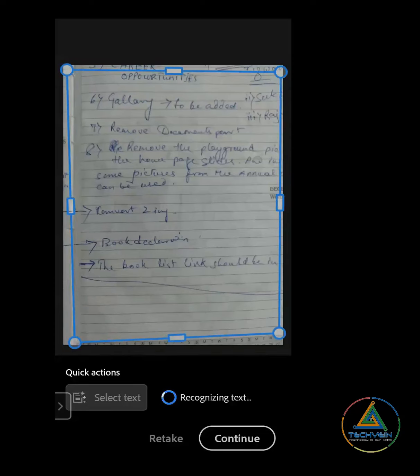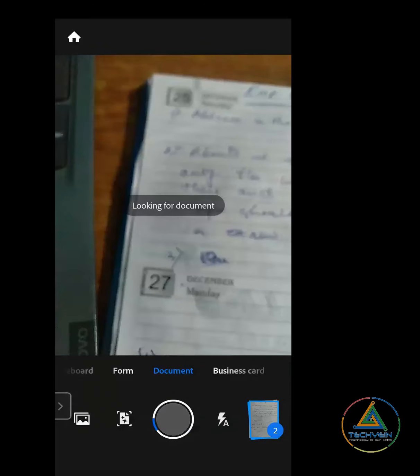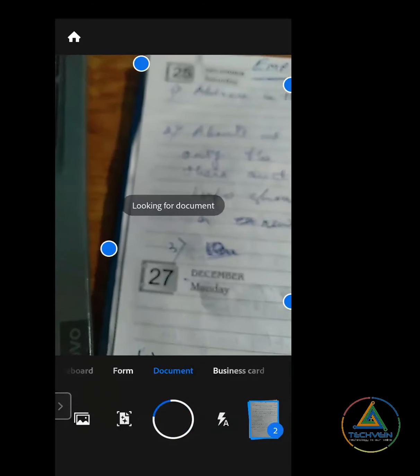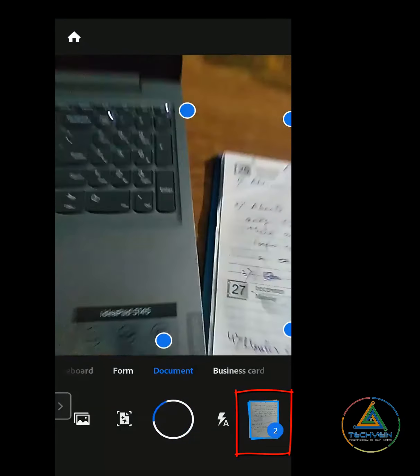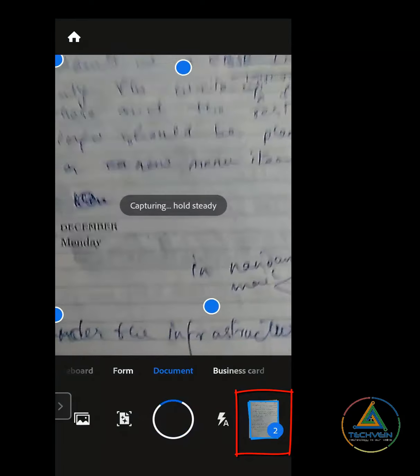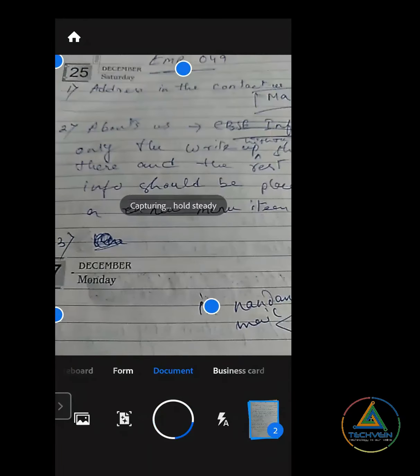In the same way, this time also select the part which you want to save and click continue. Once you are done, you will see on the right hand bottom corner that two papers are selected. So you simply click on that.